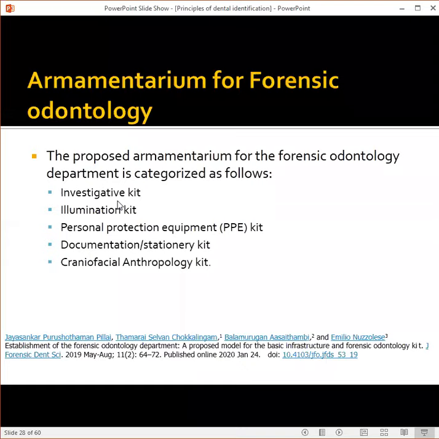The investigative kit is to examine the deceased site. Illumination is to illuminate the structures and see. Personal protection, because if it is going to be a decomposed or a risky site, you should protect yourself from unknown danger. And you need a documentation kit to note down the findings, and you need a craniofacial anthropology kit to examine the bones which are available at the site.